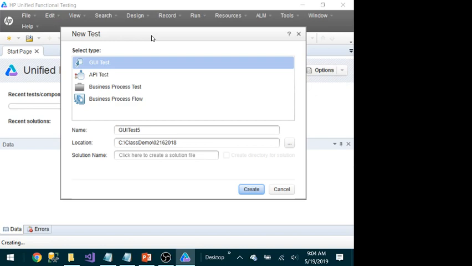I practically never use the business process test and business process flow test as part of the automation, because most companies don't want to automate business processes. There are very few companies who leverage this function. But this is where the GUI test is, right? This is where the user interaction, the browser-based functionality or anything like that, will be automated.